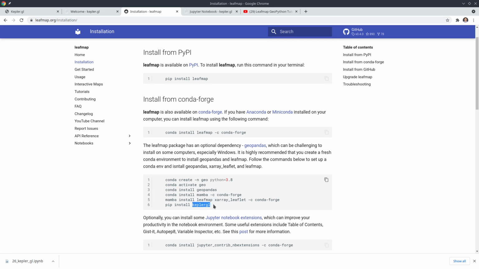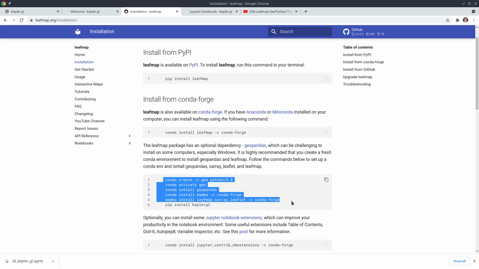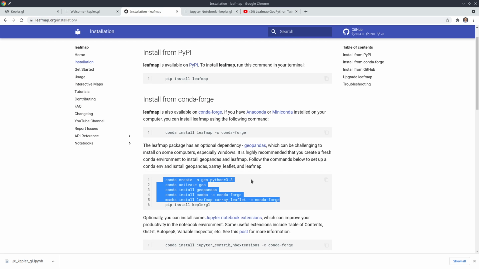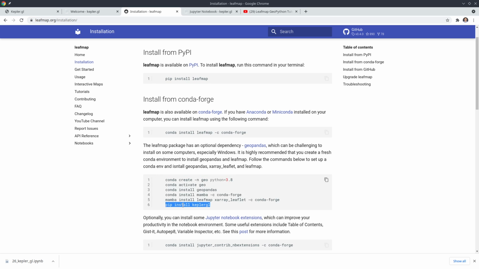So Kepler GL is not an official dependency of Leafmap, because this one depends on Geopandas, and Geopandas might be very challenging to install, for example, on Windows. So make sure that you follow the exact same guideline here to install. You can also follow my video tutorial. For example, for the first Leafmap tutorial, I show you how to install Geopandas and Leafmap, but at that time I haven't added Kepler GL to Leafmap yet. So this instruction only shows you how to install Geopandas and Leafmap, basically all the steps of this. And so all you need to do is basically install this one, pip install Kepler GL.